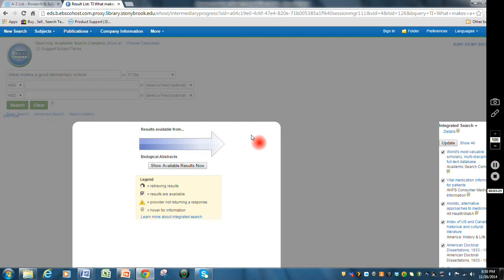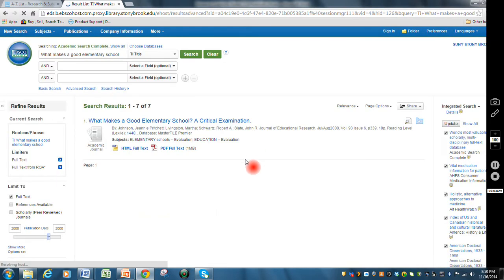Takes a little while, so just bear with me. And as luck would have it, the article comes up and it's available on Stony Brook's online library. How do I know? There's a link over here for the PDF. So you can save this article as a PDF. We're not going to click this just yet. We're going to actually click on the title of the article right here.